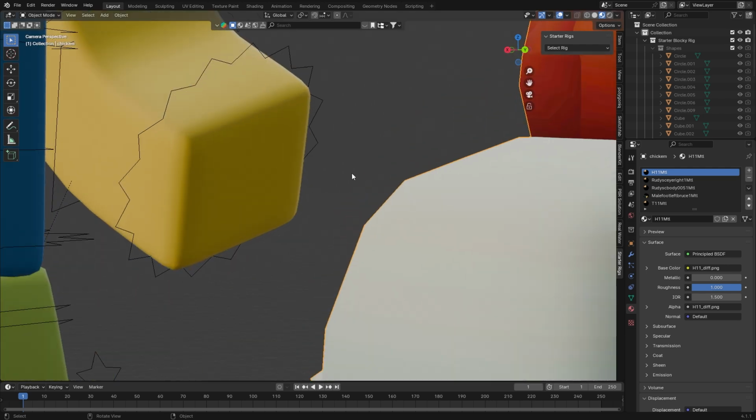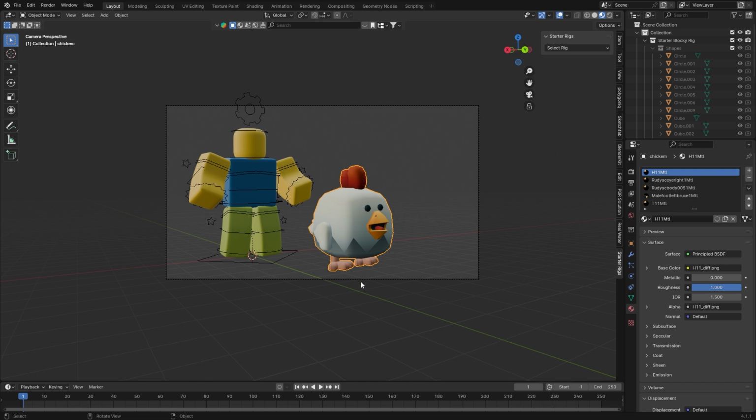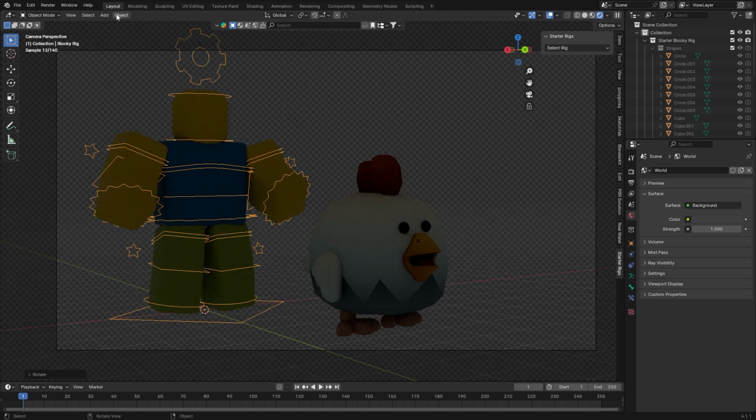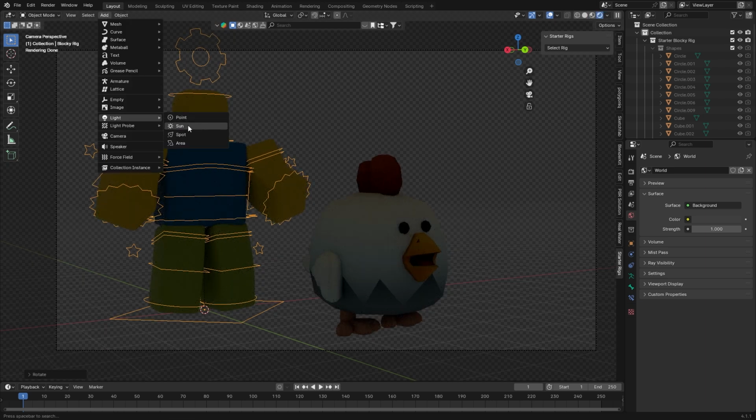I've left a gap between them here, so then in Photoshop I can actually separate them into their own layer and then move them around if I need to. But now we need some lighting. For lighting, I'm going to keep it very simple. I'm just going to go up, add light, and then I'm going to add in just a sunlight.